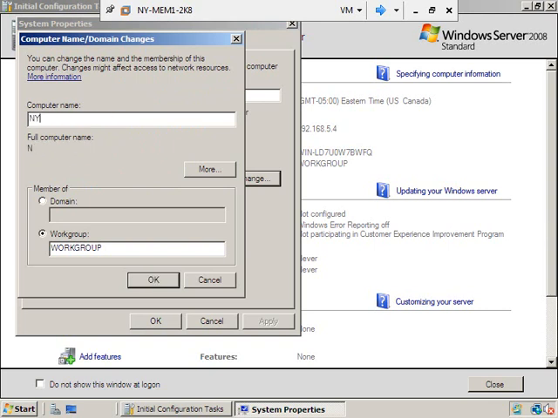It should be NY Mem1 2K8. Make sure my naming system remains consistent here. And I'm going to go ahead and join it to the domain right now because this is not going to be a domain controller. So we don't have to do the whole AD role installation. We don't have to do DC promo. This is just going to be a member server.